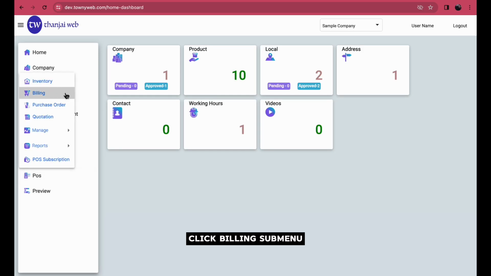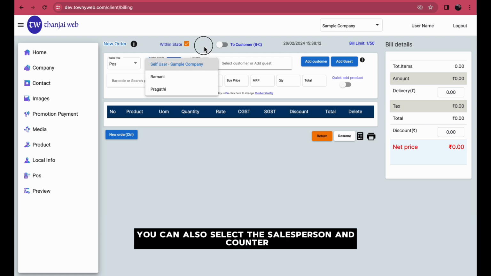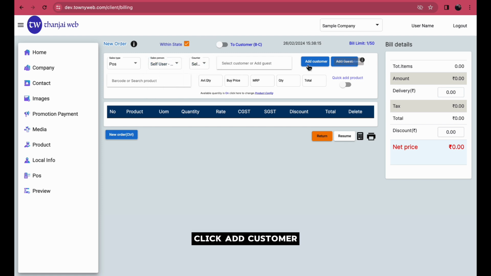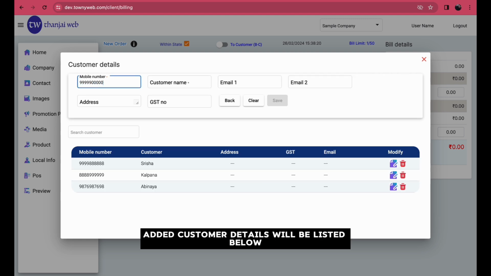POS, click Billing submenu. Default salesperson and counter will be automatically selected. You can also select the salesperson and counter you have saved. Click Add Customer, fill the details and click Save. Added customer details will be listed below.